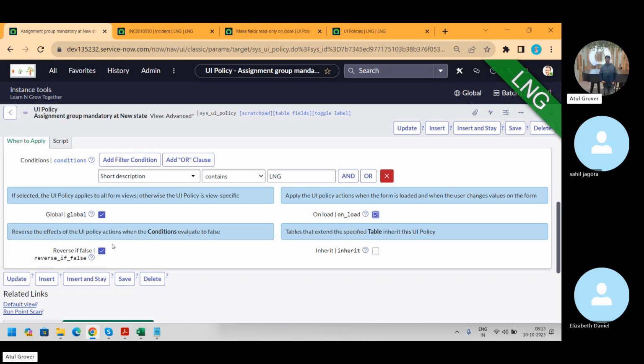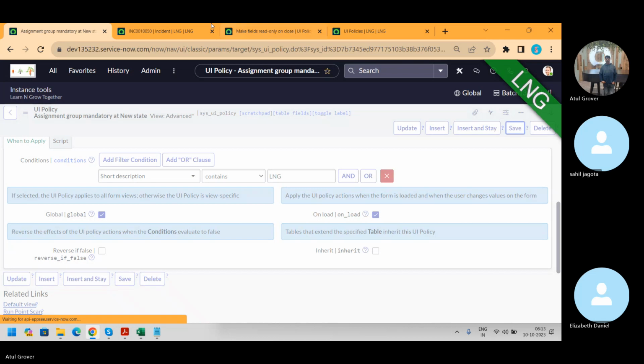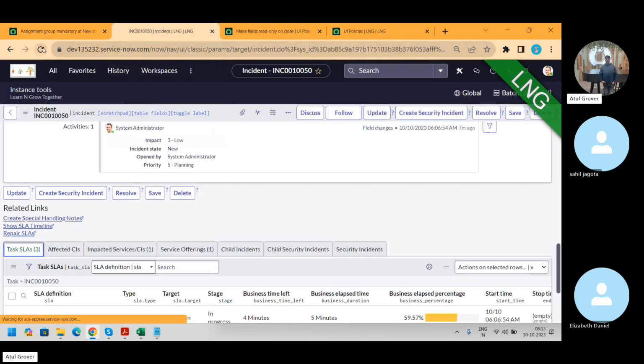Now the third point, which is again important, is reverse if false. What does this mean? If the condition did not match, immediately reverse it. So like this, and save. And let's reload this page as well.